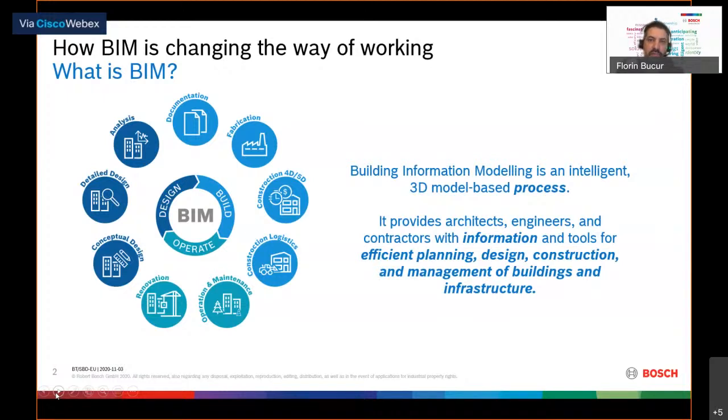BIM, or Building Information Modeling, is the whole process that allows us to do the planning, construction, and management throughout the whole life cycle of a construction of a building. So BIM is not a software, it's not a 3D model, it's the entire process, because it allows us to go through all the phases from the planning throughout the logistic management of a live building, of a live project.